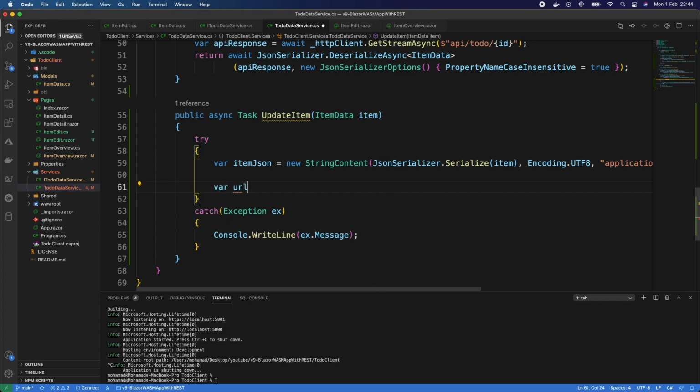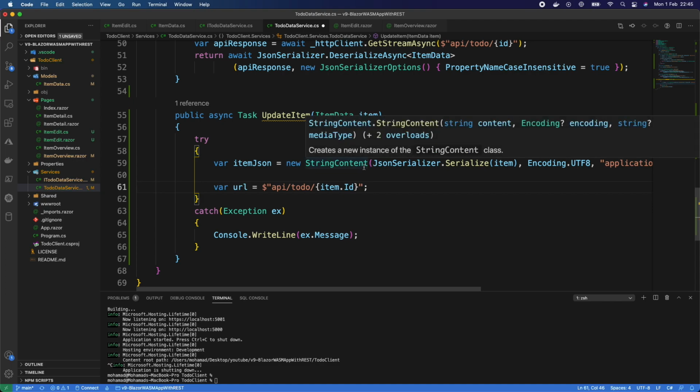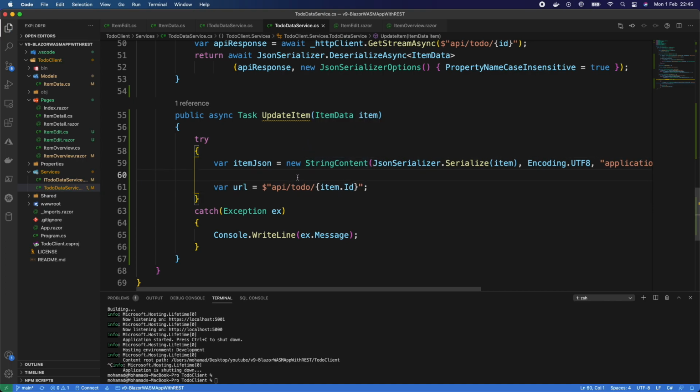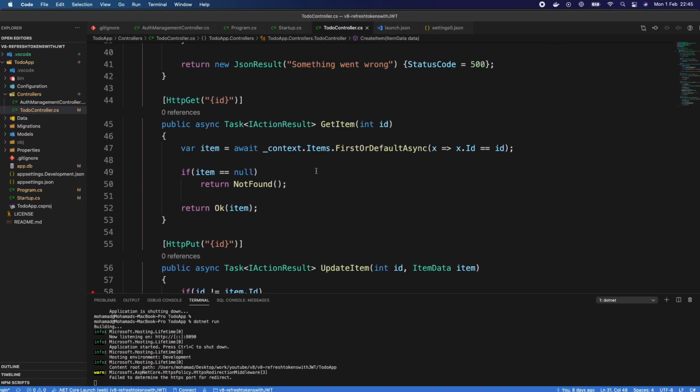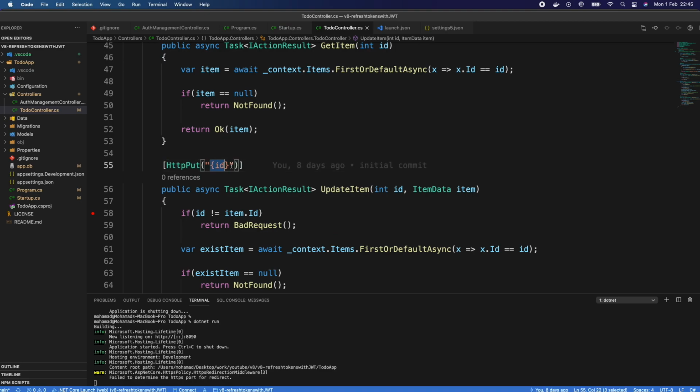So var URL equal, it's also going to be dynamic text, so put api/todo/ the ID, item.id, because our API is going to be expecting it. Let us just double check. If we go back to the API and look at our put functionality, it asks for an ID as well as an object, so we need to provide both.